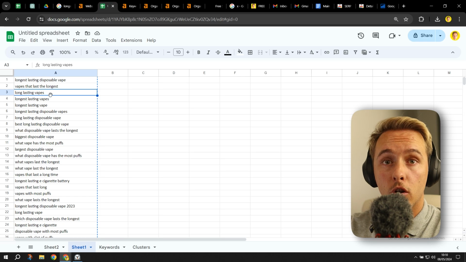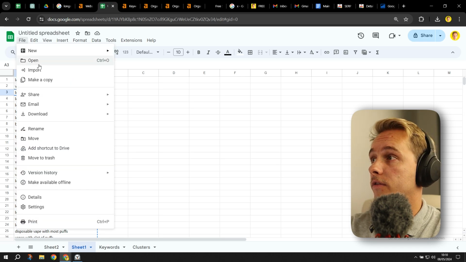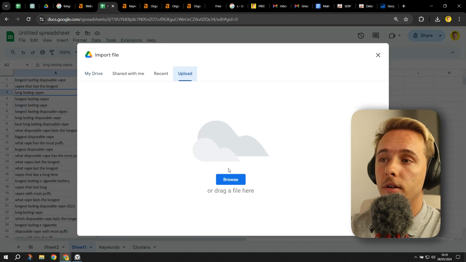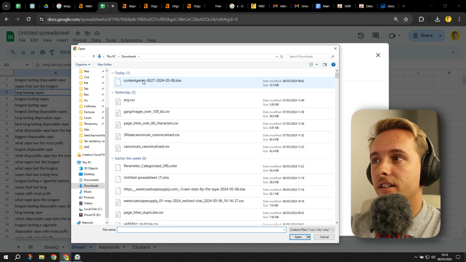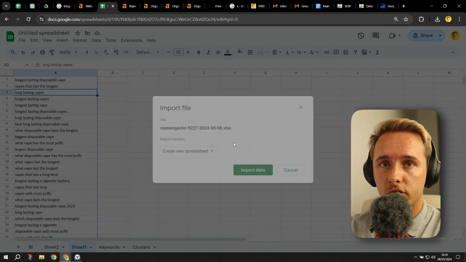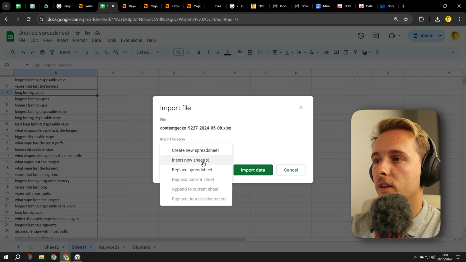in your computer. Go back to your master sheets and go to File, Import, Upload, Browse, and then right there in Downloads, in my case, there's the file and you let it load. It should be pretty quick. And then you just press Create New Sheet.